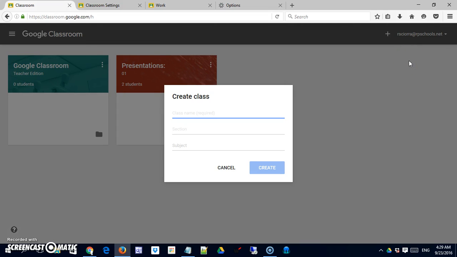So in order to create a class, you simply need to give it a name. There's an option for section number, and this doesn't actually have to be a number. It can be anything you want, so it could be first period, second period, and this is useful in the case where you're teaching the same thing.